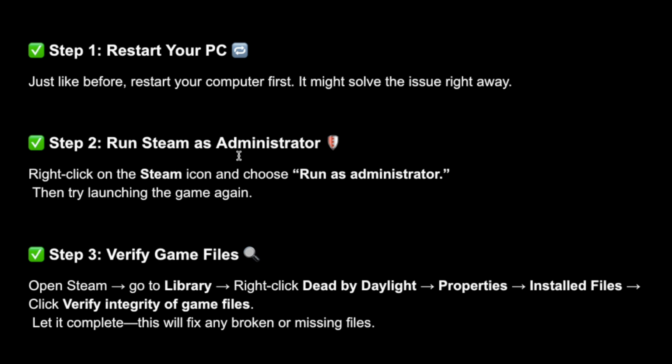Step 2, run Steam as administrator. Right click on the Steam icon and choose run as administrator. Then try launching the game again.